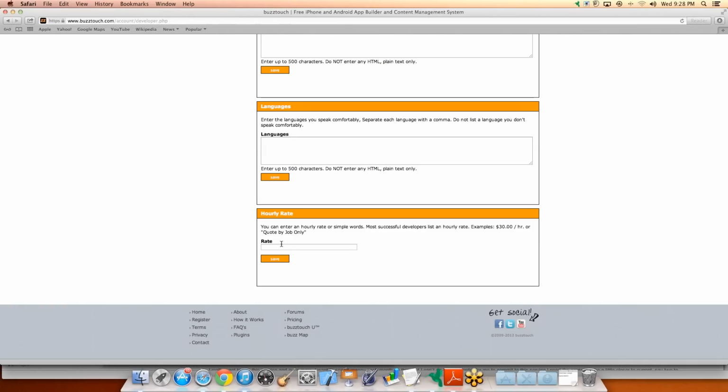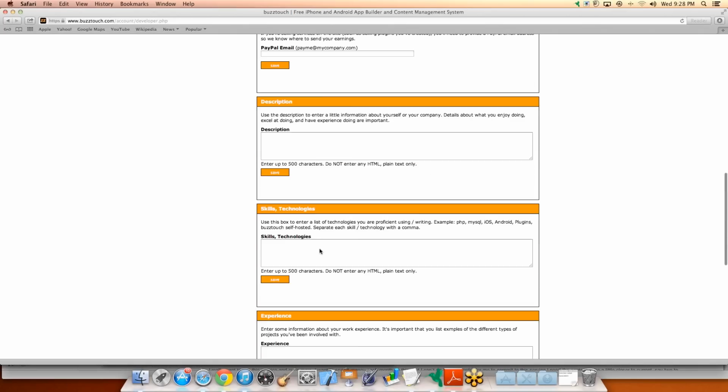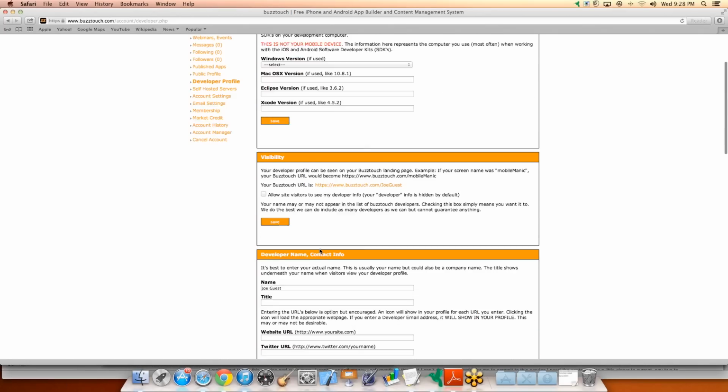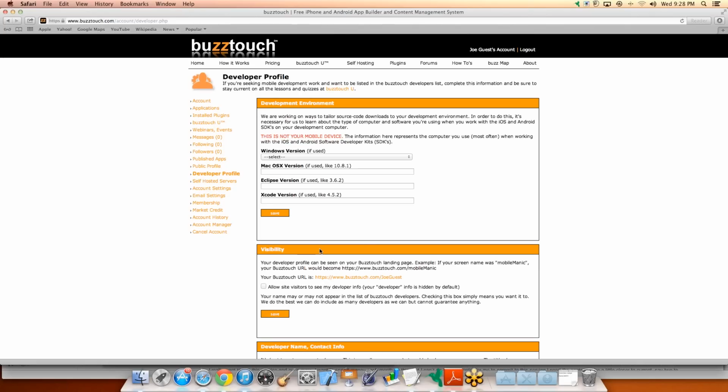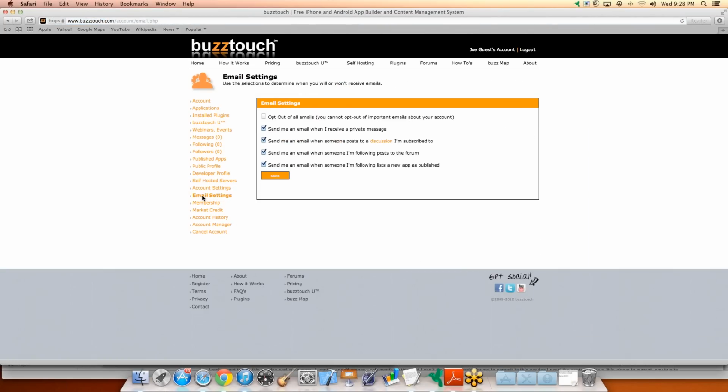And then if you do have an hourly rate, maybe you're here to drum up some business for yourself and help out some other Buzztouch members by doing some coding for them, then you can actually negotiate that. We don't barter anything on your behalf. That's all obviously person to person bartering, but we like to see when people are able to help each other. If you get rewarded for it, then that's great too.